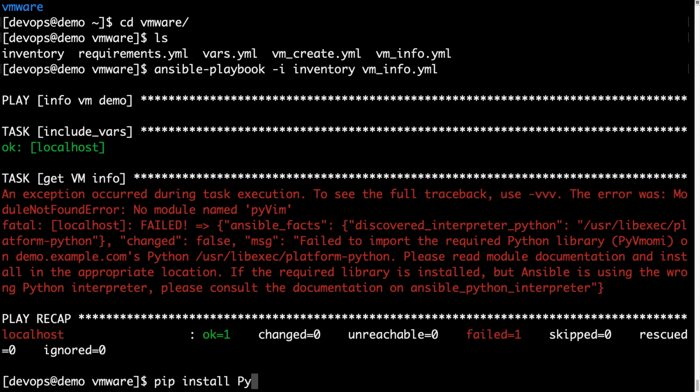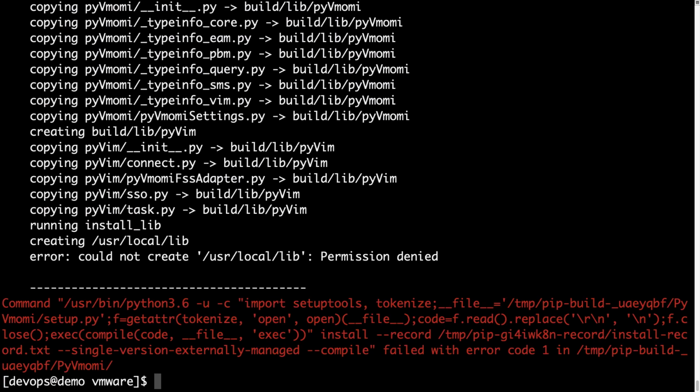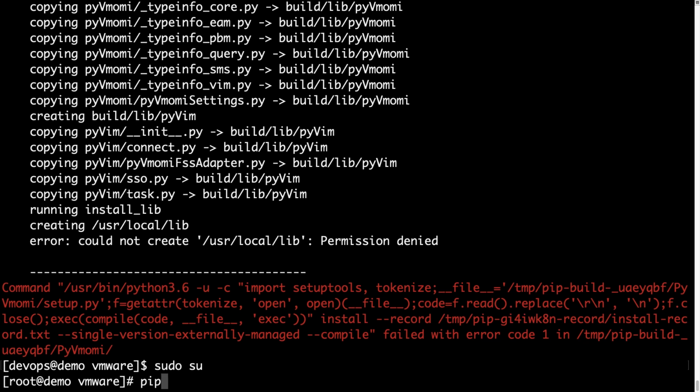So let's try to install it with pip, the Python package installer. Oh yes, we have Python 3, so pip3 install and the name of the library. We got an error, permission denied to install in the user local bin. Well, because our user is too restrictive, so let me switch to root and repeat all the steps.